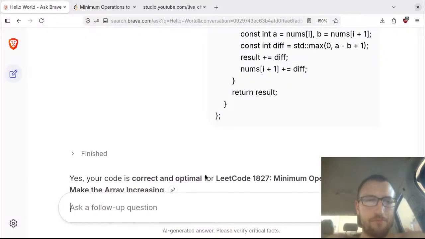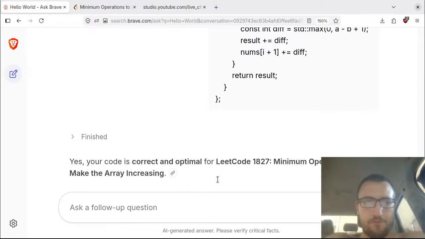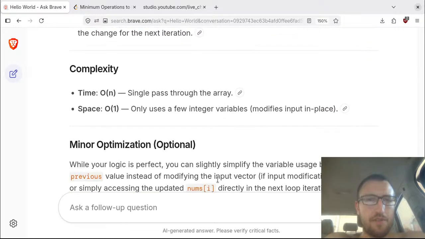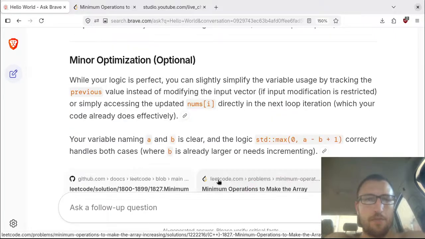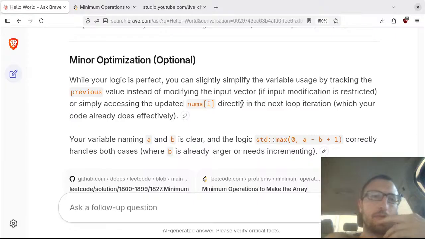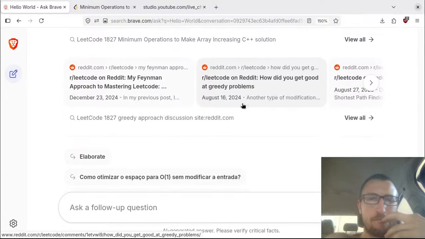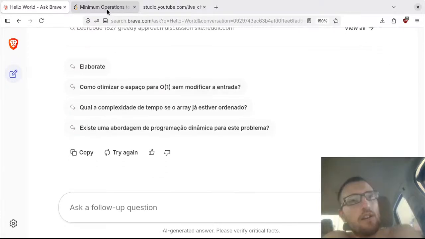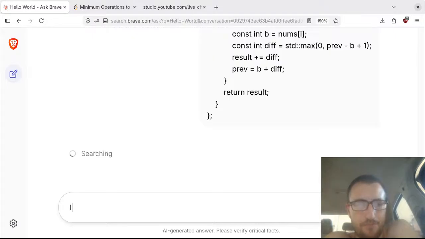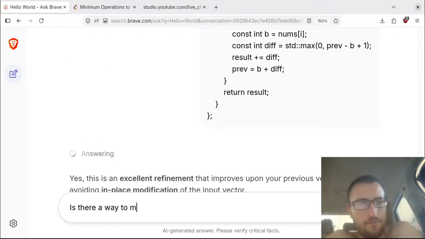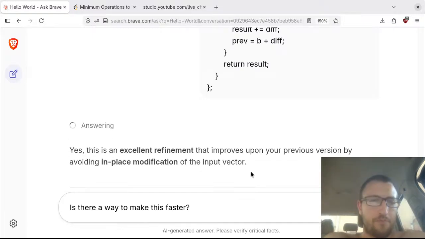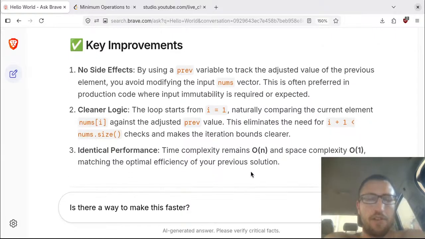Okay. Correct and optimal, greedy approach, calculate difference, and single pass, few integer variables. Minor optimization, simplify the variable use, retract the previous value. Yeah. Let's see. So yeah, it's pretty good.